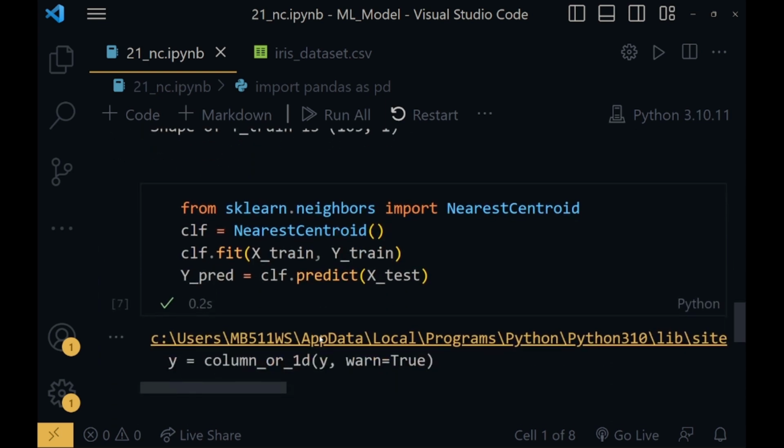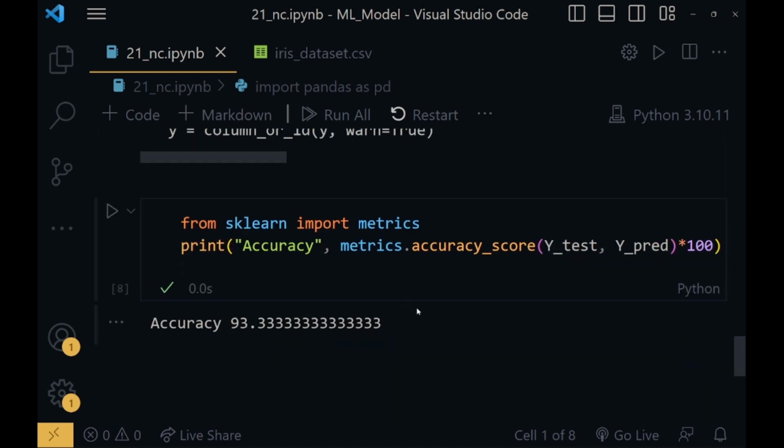Now from sklearn.neighbors, we will import nearest centroid and assign it to a classifier variable. Now we will fit this classifier with X train and y train, and then we will predict on the basis of this classifier on X test data, and store it in y pred. Now for each X test value, if y test and y pred have the same value in the accuracy score function, then the accuracy will increase, and if not, the accuracy will decrease. And we will import this accuracy score from the sklearn.metrics library.